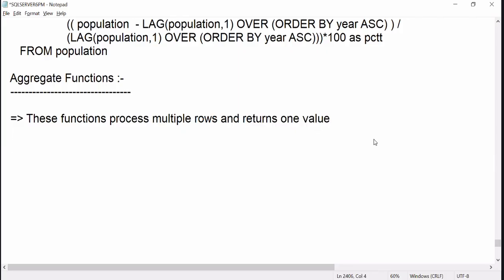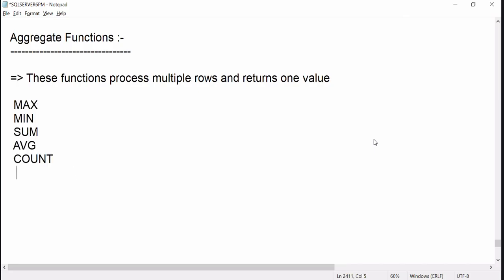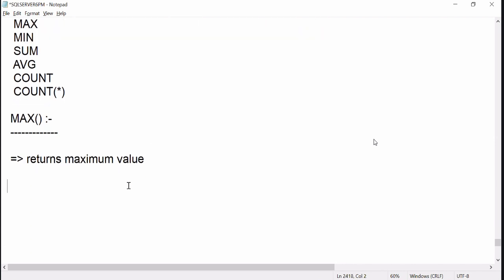So what are the aggregate functions? One is max, one is min, one is sum, one is average, one is count. Max, min, sum, average, count, plus count star. These functions are called aggregate functions. First, let's start with the max function. Max returns the maximum value.